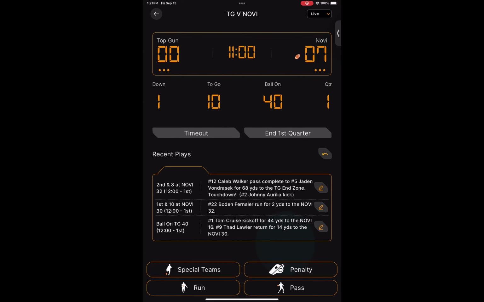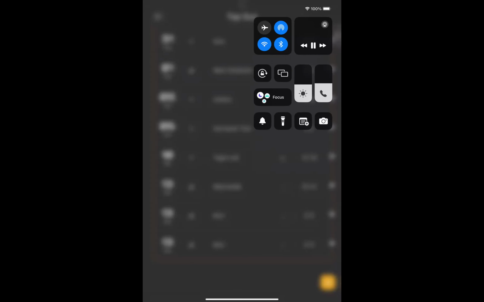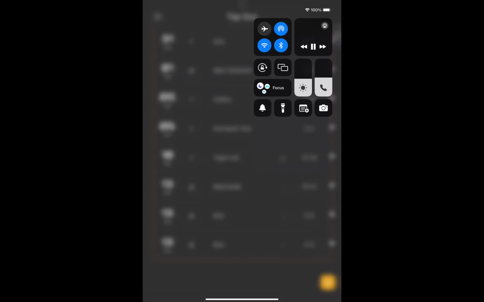So I'm going to go ahead and back out of the game. You wouldn't have to do this. I'm just going to back out of the game to right here. And on my device, which is an iPad, I'm going to drag in the top. It's very similar to my Android as well. You see the little airplane. I'm basically going to go into airplane mode.